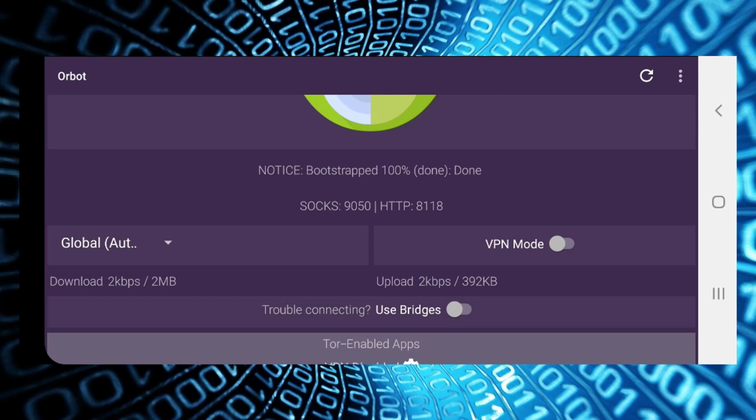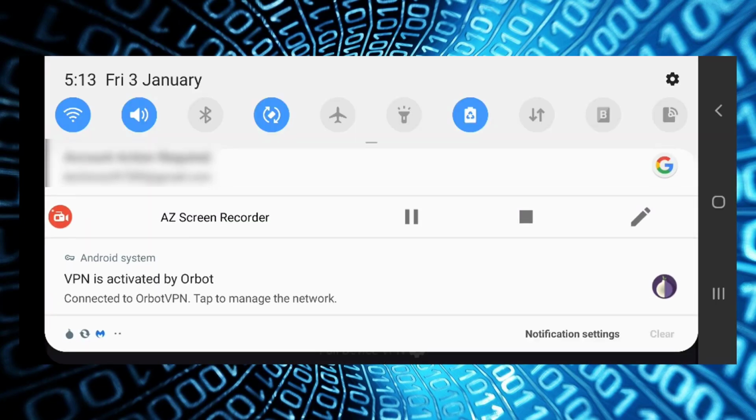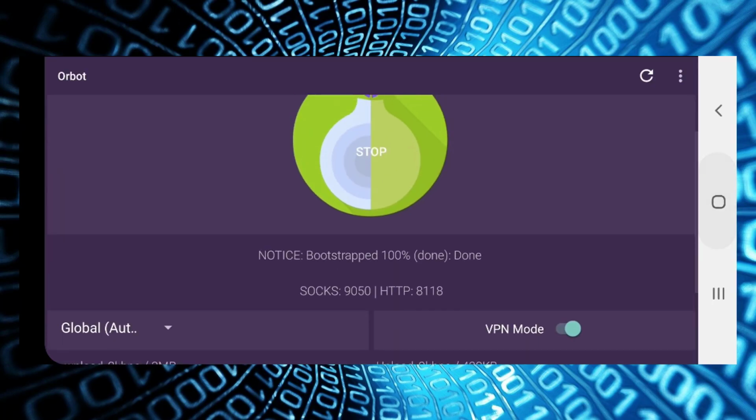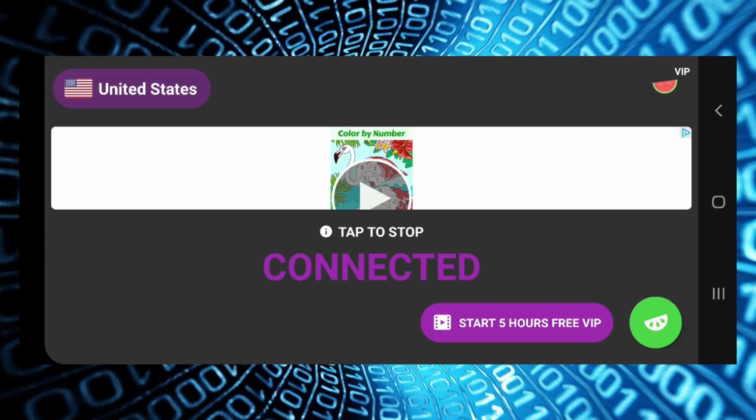For adding some extra layer of security, you must enable VPN mode also. Then after applying VPN mode, it will show you in the notification of your Android mobile device. To add even some more extra layer of security, you must connect with an external VPN on your Android device.